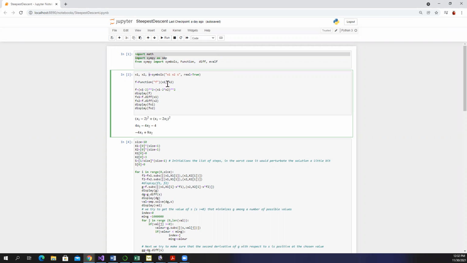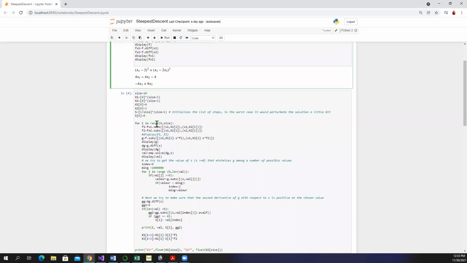You can change it if you wish, but here in my example, as I've talked about in the previous video, I'm trying to minimize f of x1, x2, which is (x1 minus 2) squared, plus (x1 minus 2 x2) squared. So this sets the function f with the variables x1, x2. I'll display f. I'll differentiate using the differentiation function from SymPy. I will differentiate f with respect to x1 and x2, and I'll display my derivatives. So here they are. Then I'll talk about the algorithm.